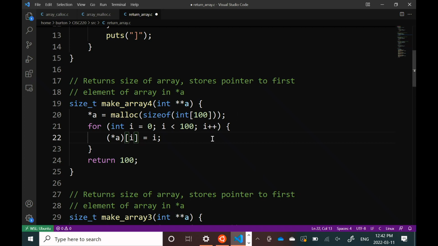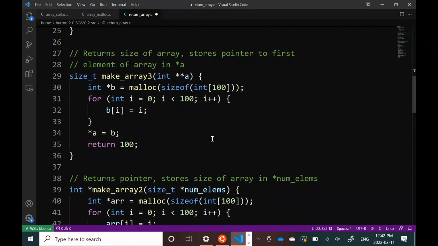Now, you can rewrite this so that it's a little clearer. So let's make array 3. This is exactly the same code. What I'm going to do here is make my array separately. I'm going to make a pointer B, and that's going to point to the first element of my newly allocated array. Then I'm going to fill in my newly allocated array. This is just make array 2 all over again. So I filled in all the elements of the array, and now I can write star A equals B.